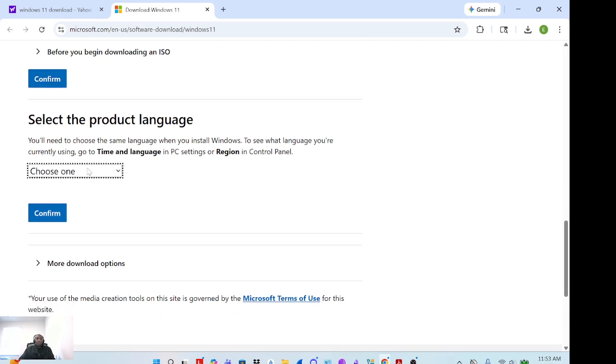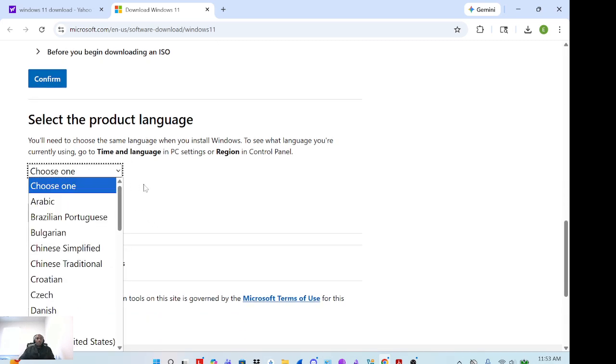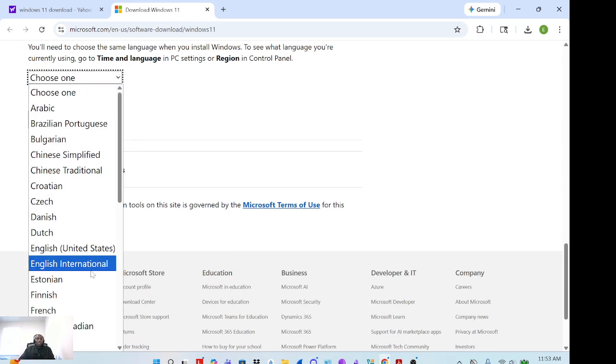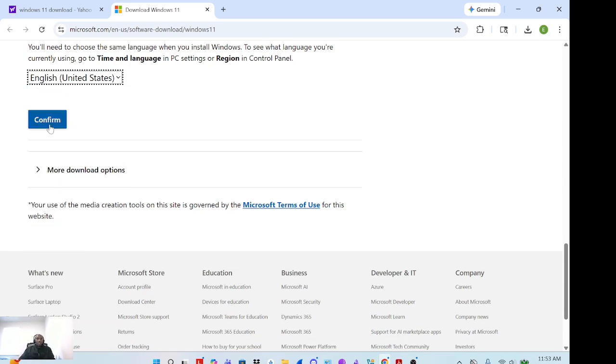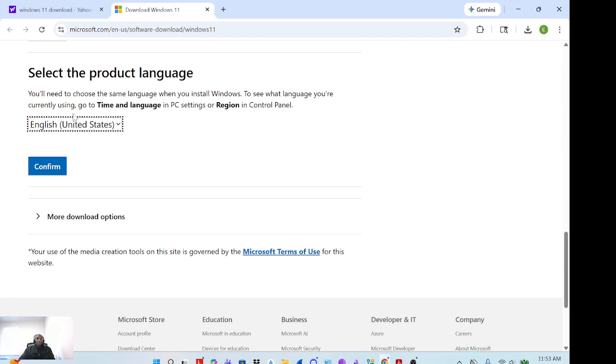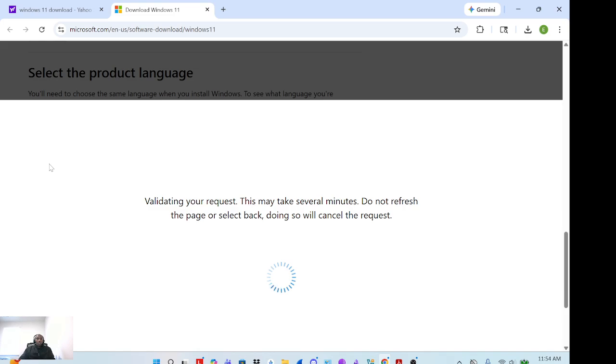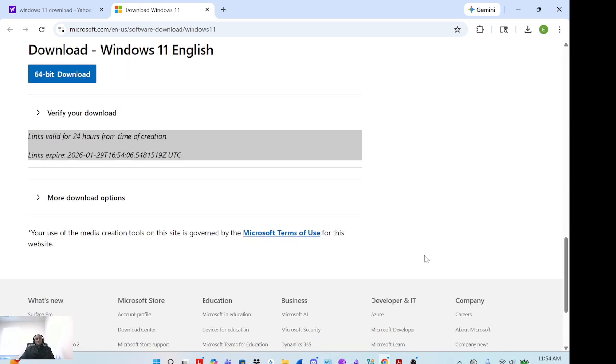The product language, depending on where you are. For me, I'll choose English, United States. And remember, this language you select is the language you use during installation. Confirm. And 64-bit English, Windows 11. That's what we're going to download. You click to download it.